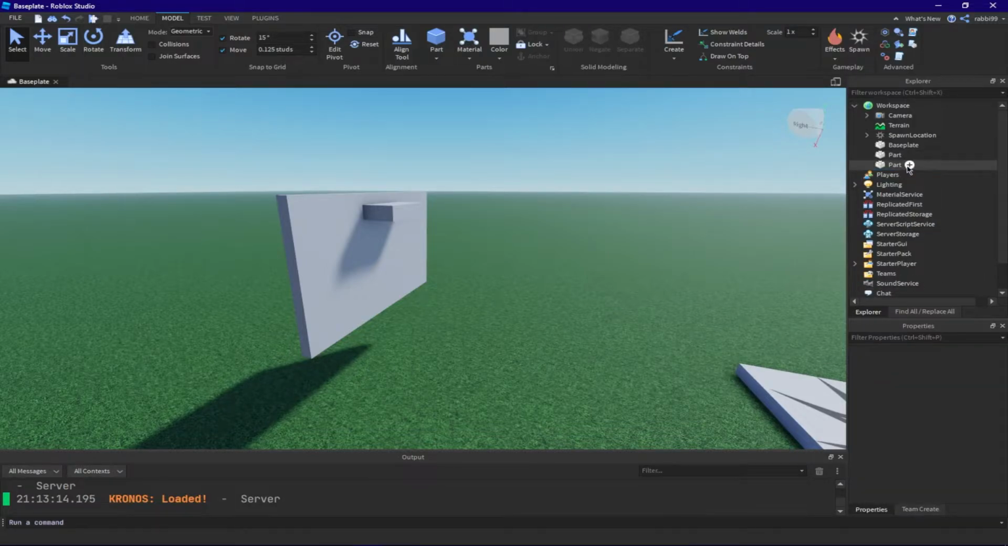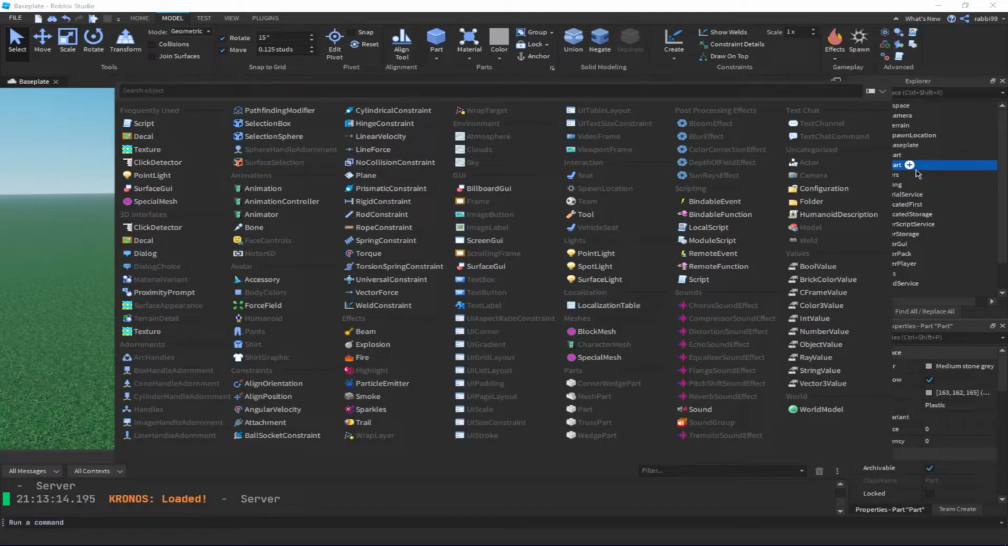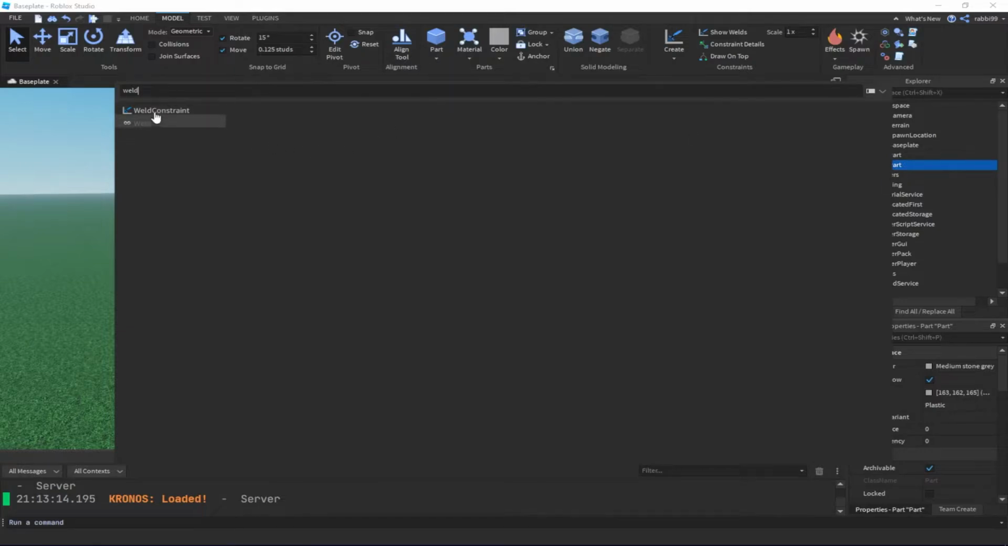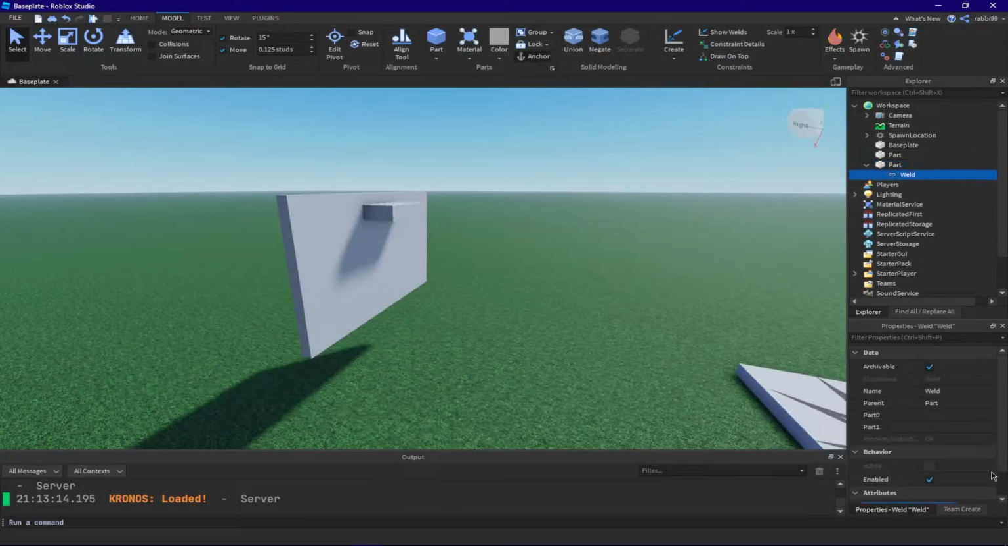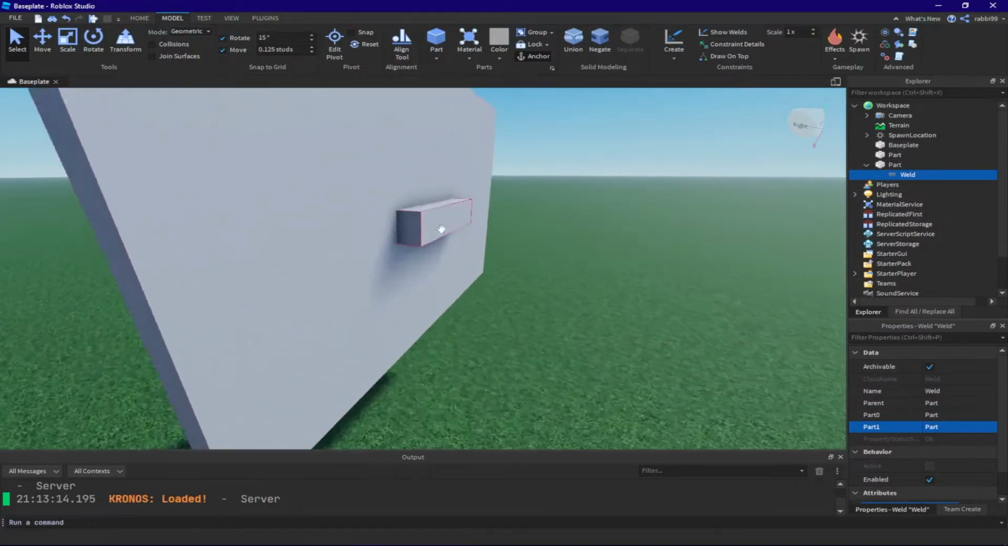You can also make it like this. You click the plus, you look for a weld. You have these two types again. Go here, select part 0 and part 1. Boom. And then for some reason it puts it in the middle.